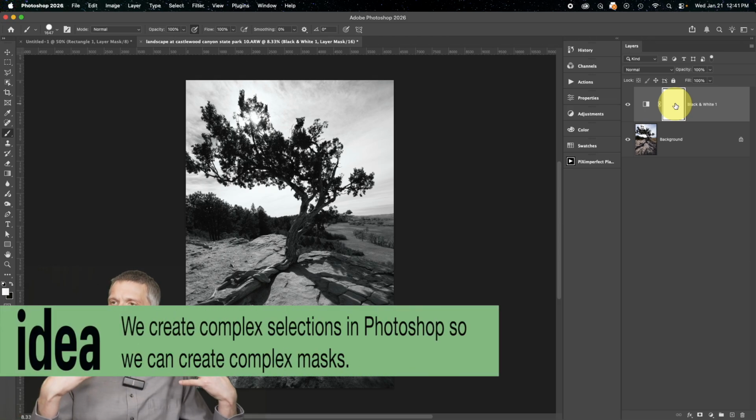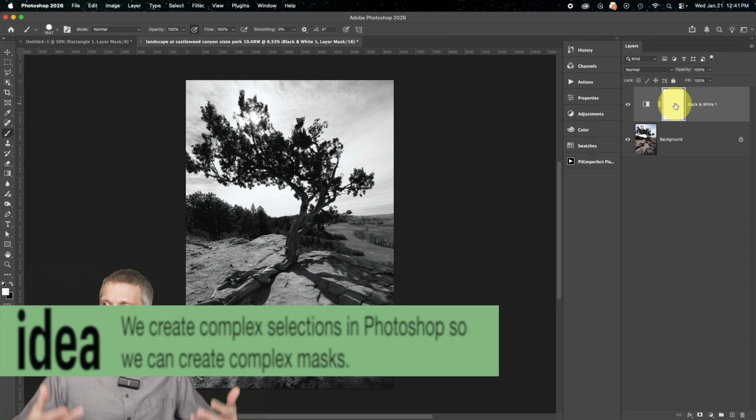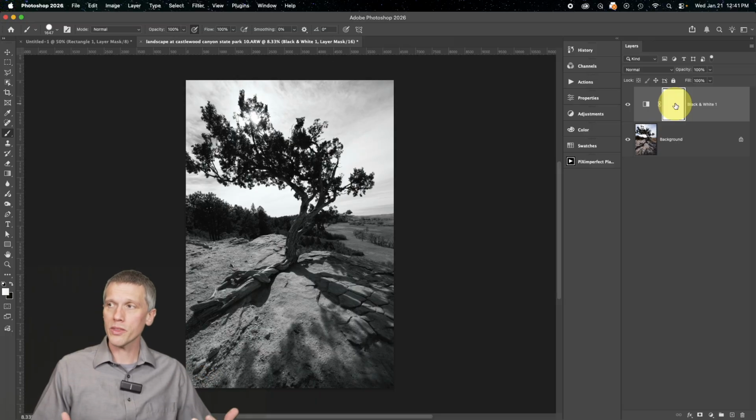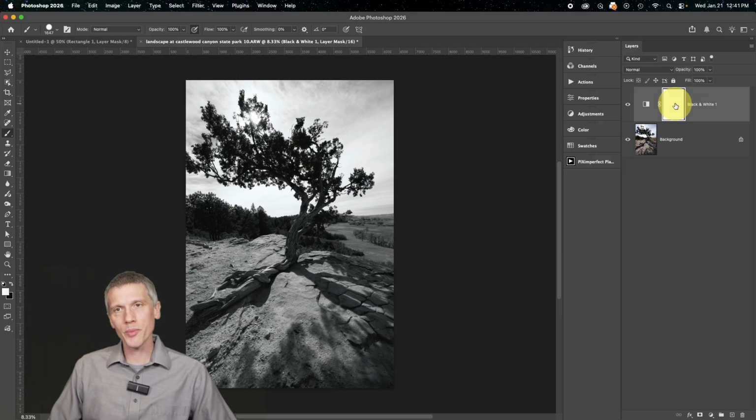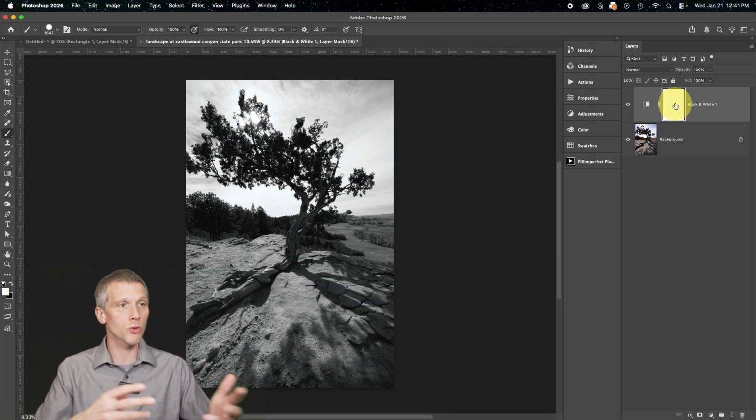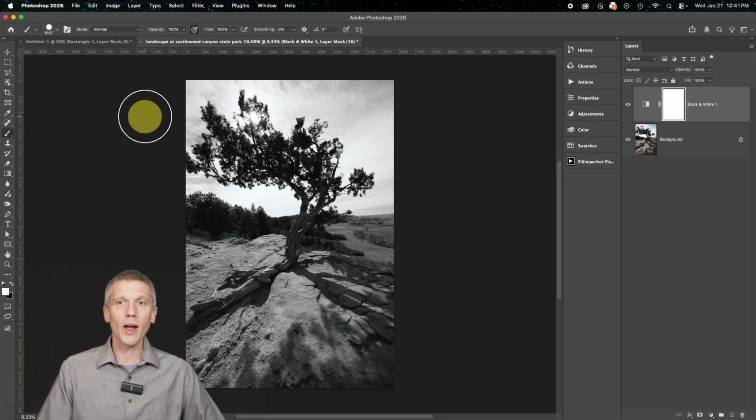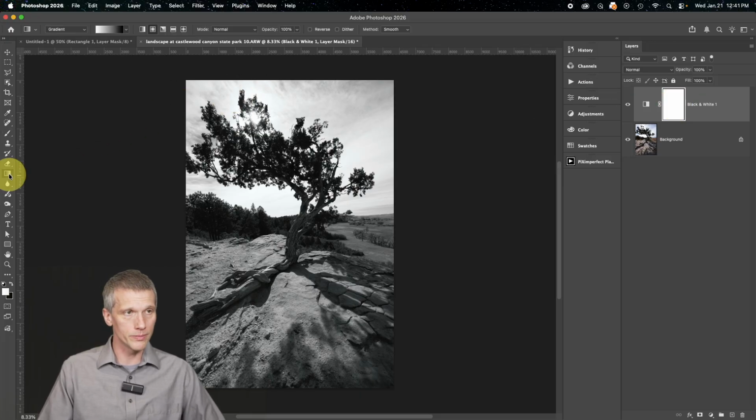Where masking gets really creative, and where we're going to pick up in future videos, is in all of the ways that we can actually manipulate and work with masks. Let me just give you one example to wrap up the video today. I don't just have to brush in order to control a mask. What if I was to grab the gradient tool? The gradient tool allows me to draw a gradient from one color to another.